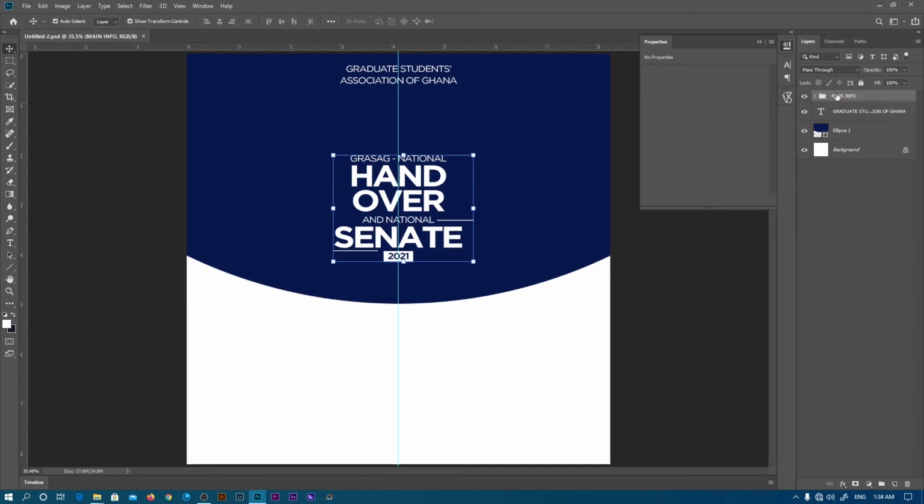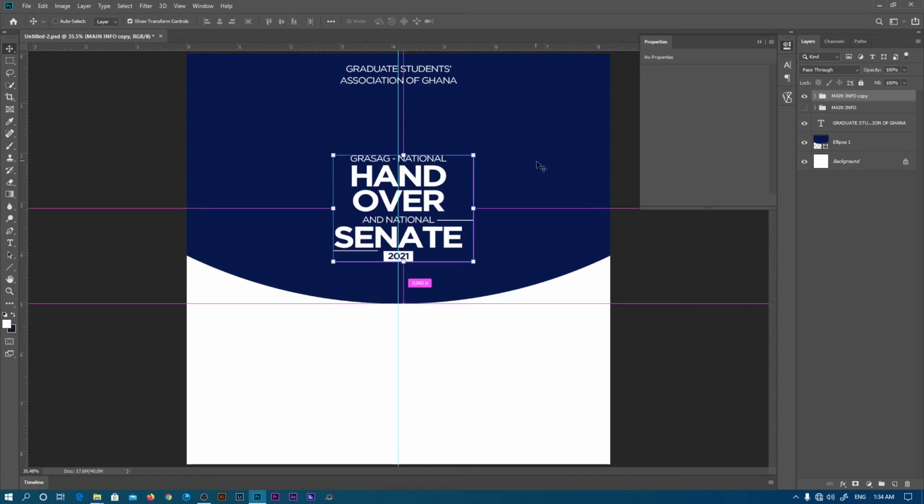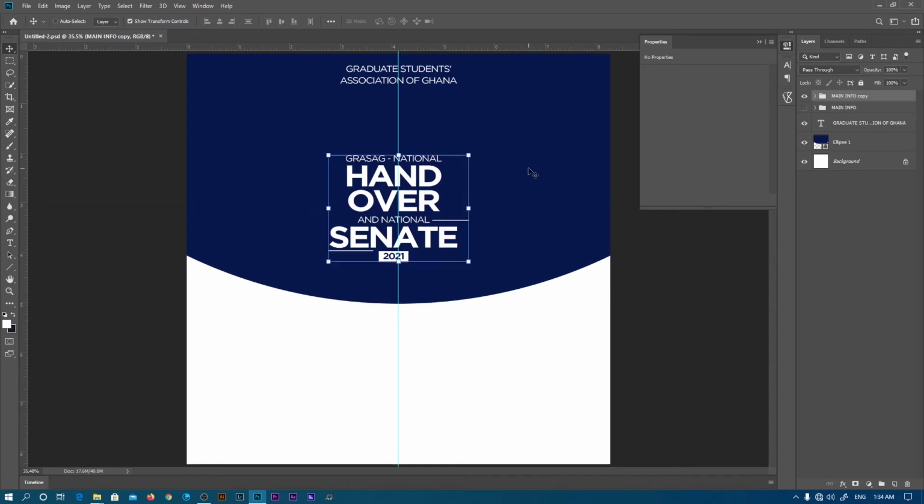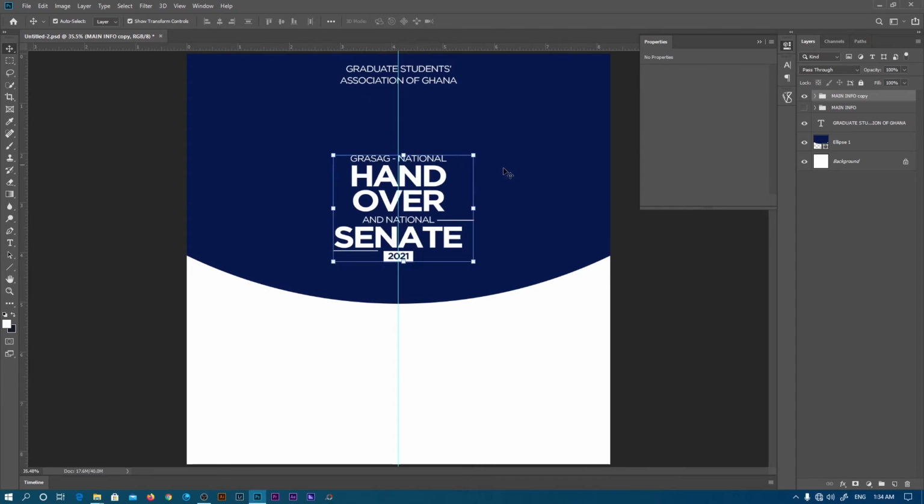Now I'm going to create a duplicate of the main info, Control J, and I'll hide the one beneath. The reason for that is, at any point in time, if I want to make changes to this, I can always come back, because we are going to alter the shape. So with the main info, I'll just place it at the center. It wasn't actually at the center. I think it is.